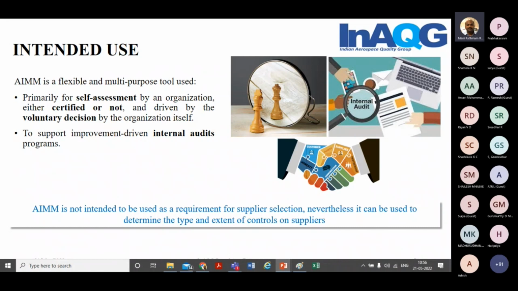So the intended use: AIMM is a very flexible and multi-purpose tool. It is primarily for self-assessment. It is for you to assess your own organization, whether you are certified to 9100 or not. And it is voluntary. Nobody can force you to perform an AIMM assessment. But if you really want to see where your QMS is, AIMM is the right tool to be used. It also can be used to support internal audit programs. As a part of your internal audit improvements, you can use AIMM tool content. It is not a standard requirement.